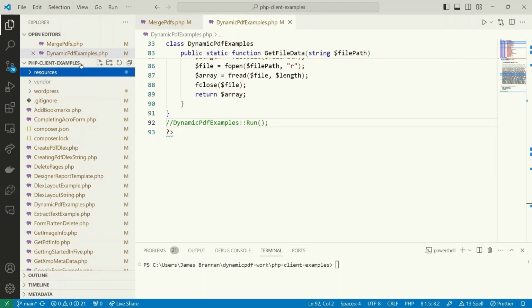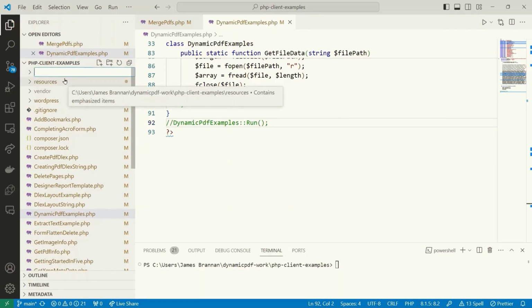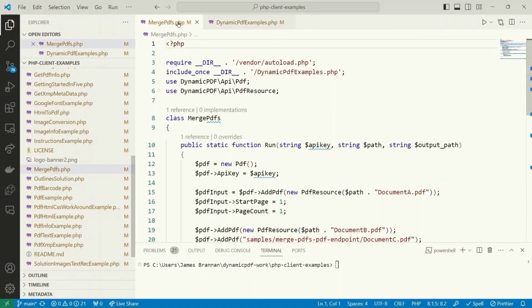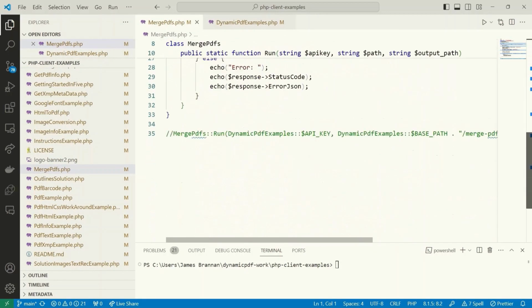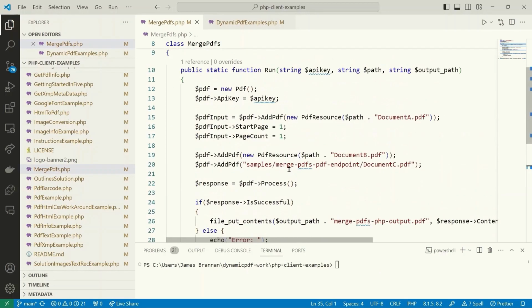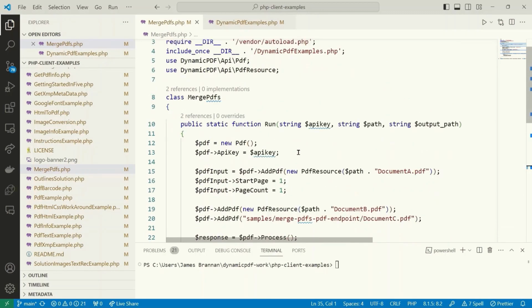And we need to create the output folder. Okay, now return to the mergepdfs PHP file. Now uncomment the mergepdfs run method so we can run the application from this file. Okay, now let's review the code.